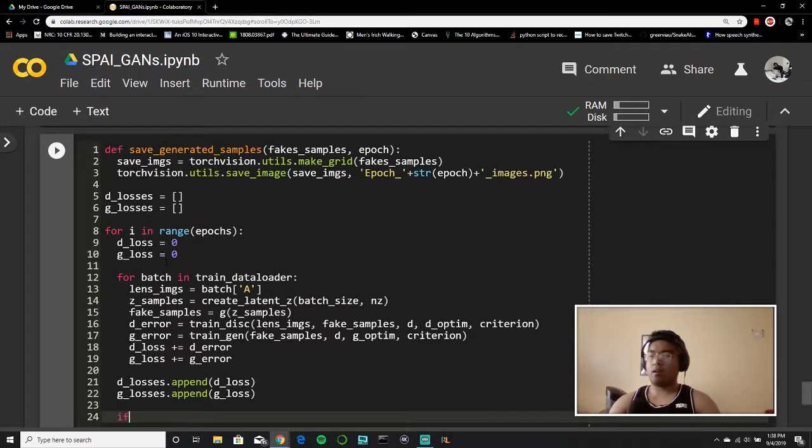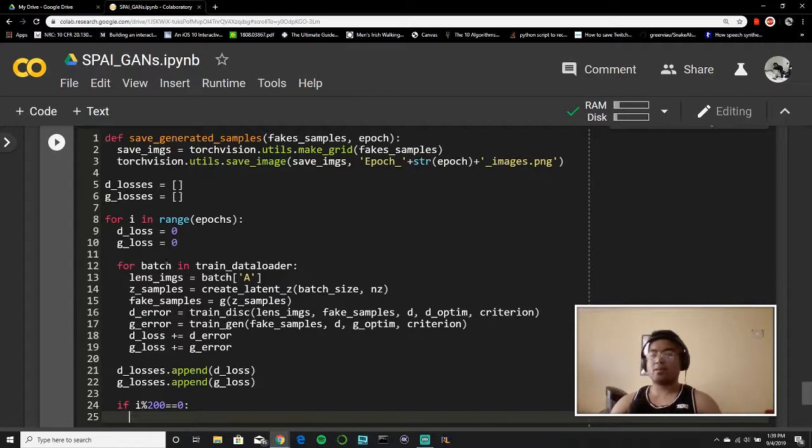And then we'll say if i mod 200 equals 0. All this is saying is that at an epoch where when you divide it by 200 there's no remainder, let's save those images. So if you're on epoch 200, 400, 600, 800, it'll start saving those images. And the reason I want to do it every 200 epochs is because it takes a long time for the generator to improve, and then we also want to see how it progresses over the training period.